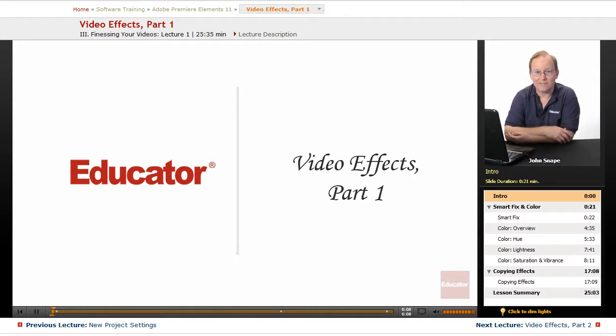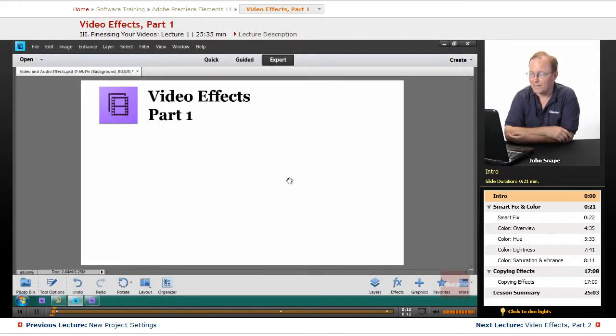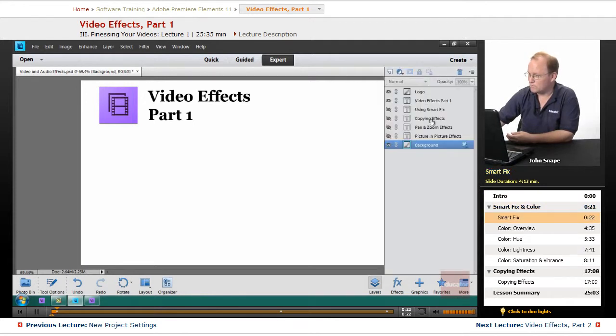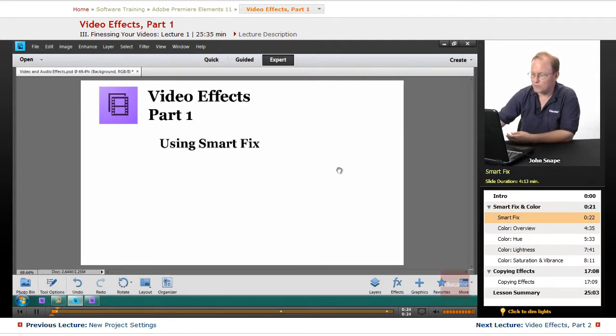And in this course we have part 1 of video effects. And what those are, they are effects. They basically take a piece of video and alter it in some way. And the first one we're going to look at is using SmartFix. Now what SmartFix is, let's go over to Premiere.